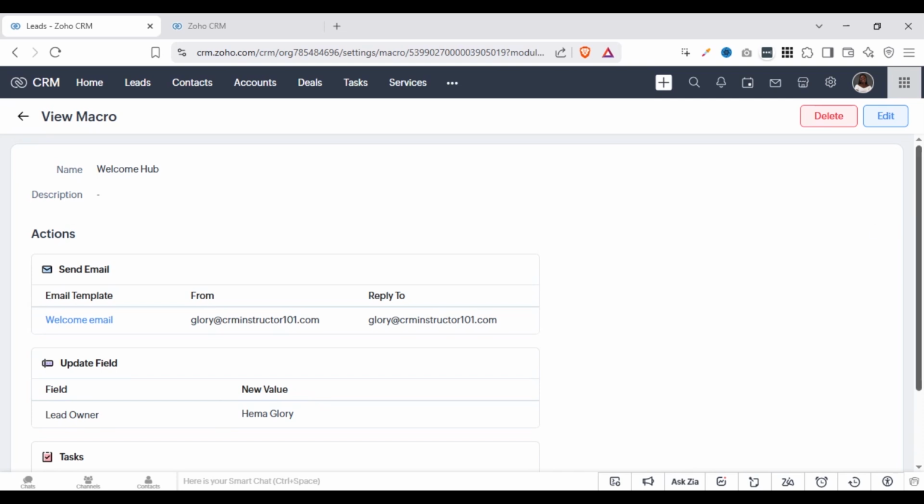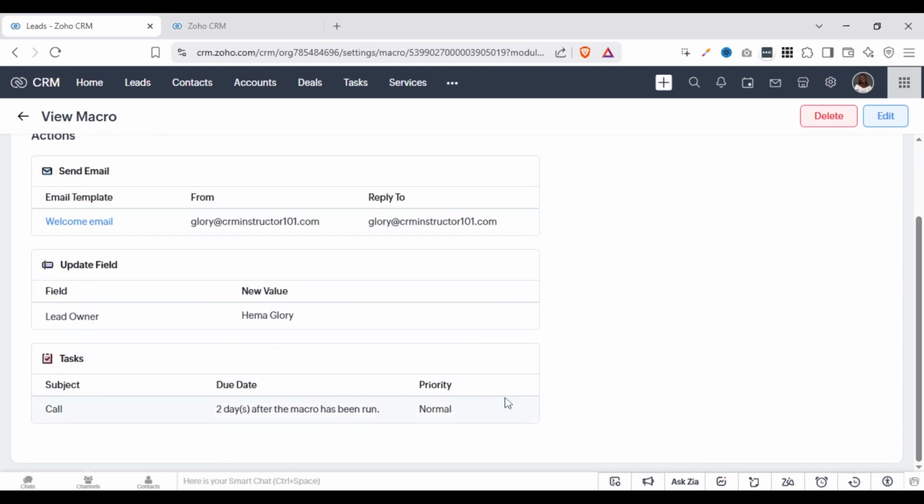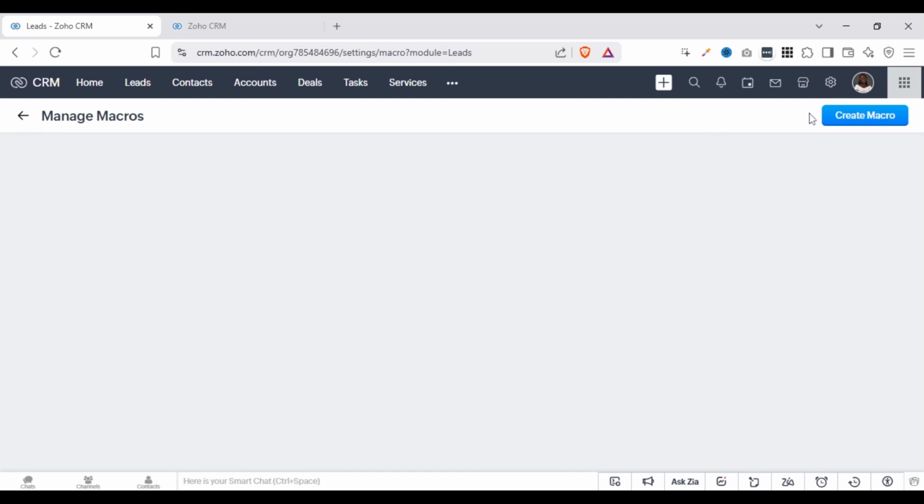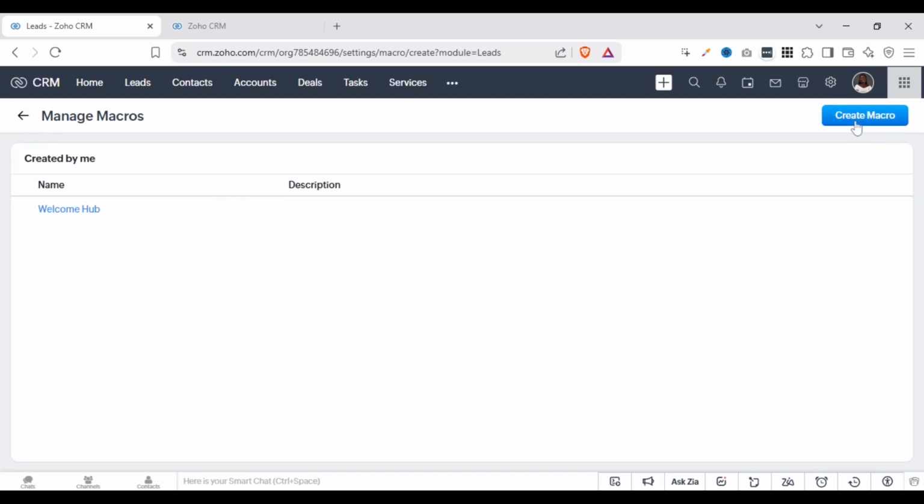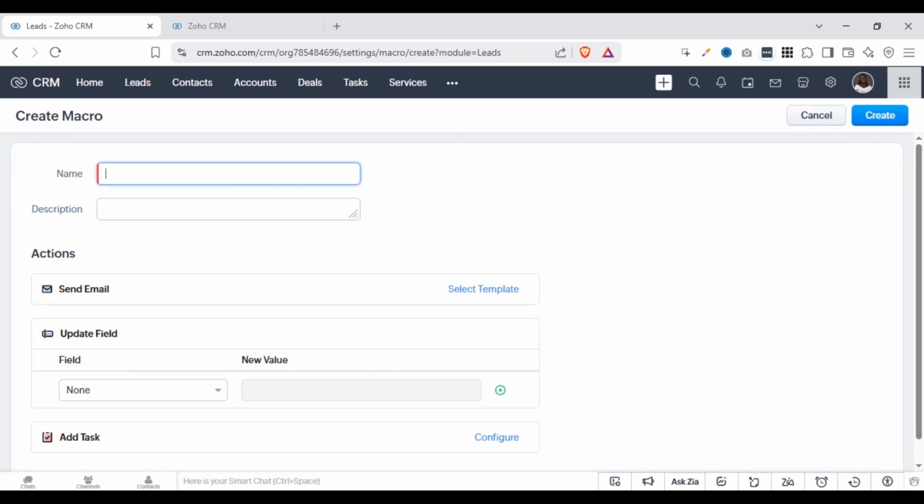What this does is that if I run a macro, if a lead goes through this macro, it is going to send out an email template. Then it is going to update my field, and also it is going to create a task for that particular lead or those leads I run the macro on. So how do we create a macro? You click on create macro and you can name your macro whatever you want.